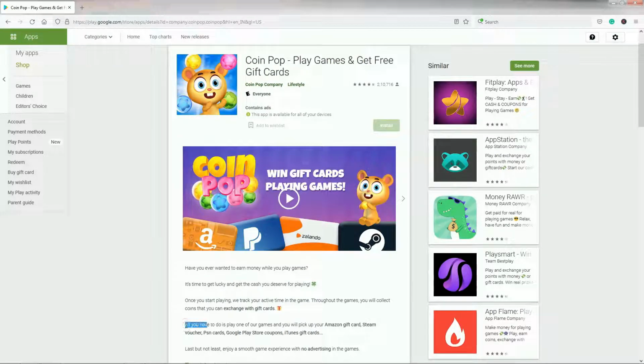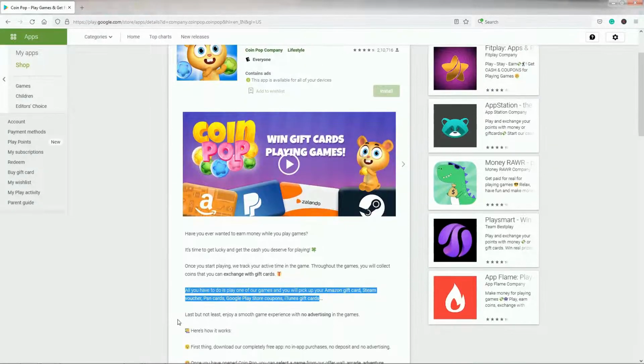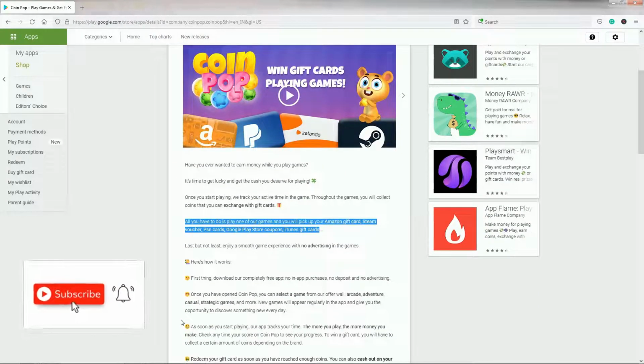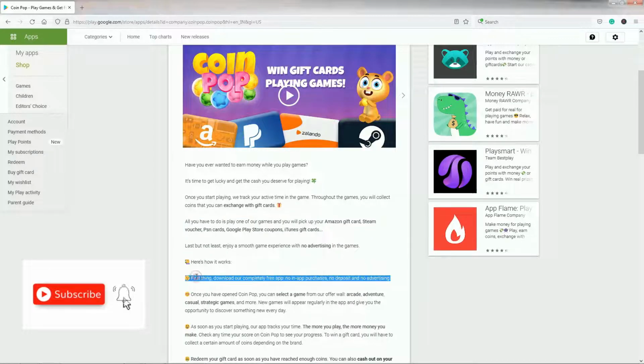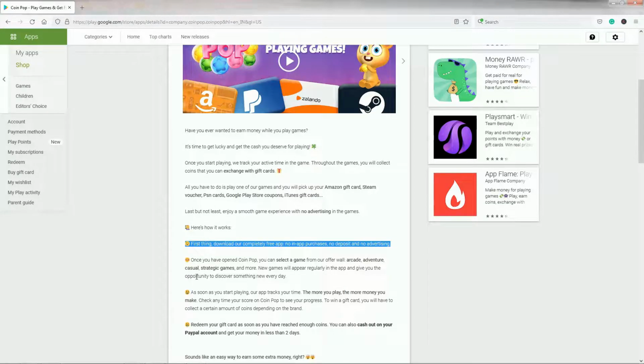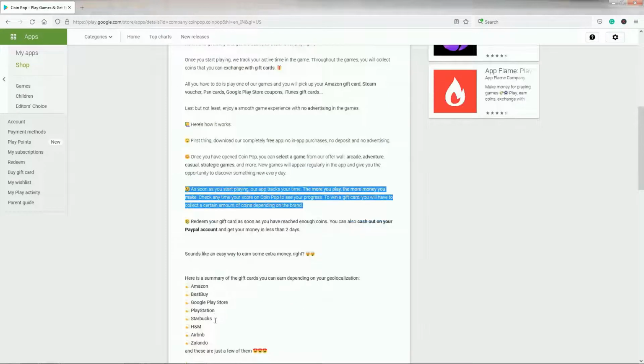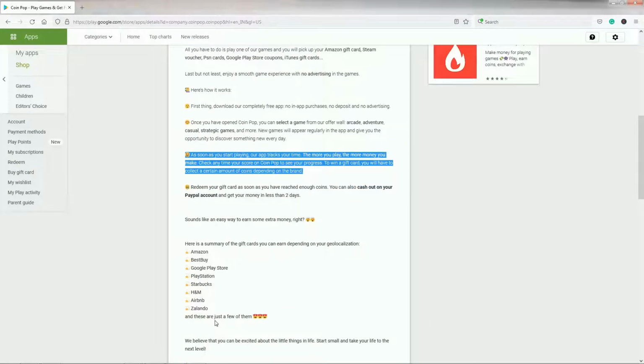After you've opened CoinPop, you can choose from a variety of games on our offer wall, including arcade, adventure, casual, strategic, and more. New games will be added to the app on a regular basis, giving you the option to try something new every day. As soon as you have enough coins, redeem your gift card. You can also withdraw money from your PayPal account in less than 2 days.